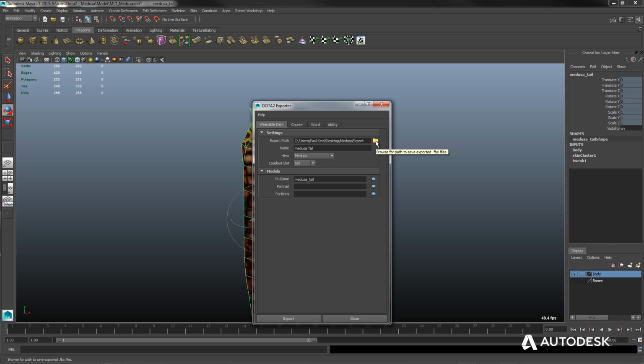What it's going to do is it's basically going to export your color map information, all your textures, and your model to this folder. So just make sure you go ahead and set that. You want to create a unique name, doesn't matter what it is. I'm doing Medusa Tail. Maybe I'll even do Medusa Tail Red.